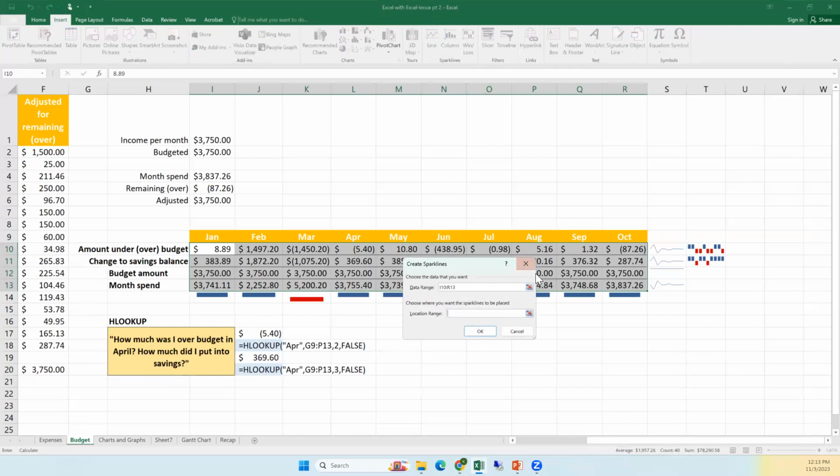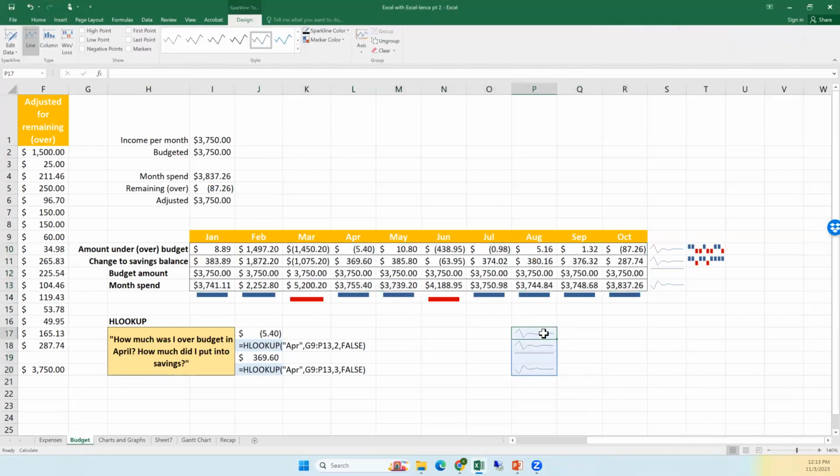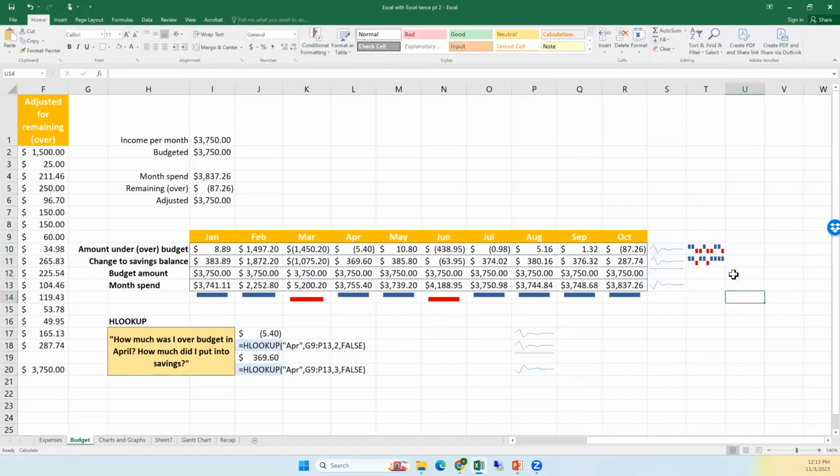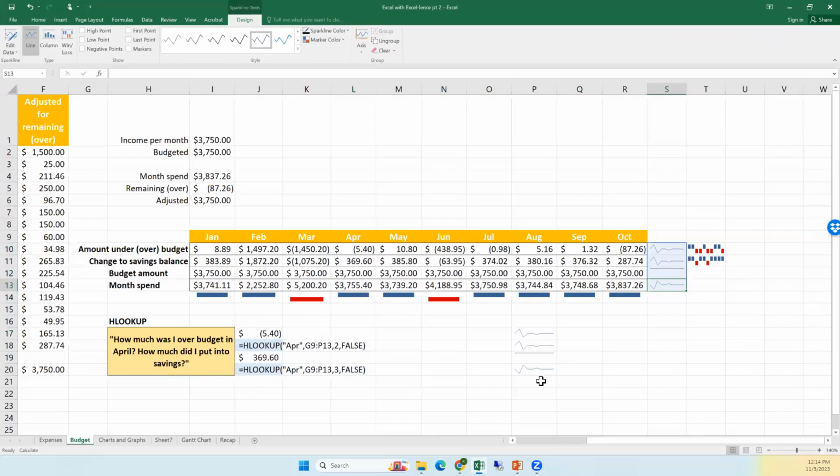It'll have me put it somewhere, so I'm just going to pick somewhere to show you guys. It'll make these lines that are representative of the data in each row. These are the same because they're related. You can see the budget amount one is a straight line because it's the same value every time, and month spend is basically inverted from the savings amount.